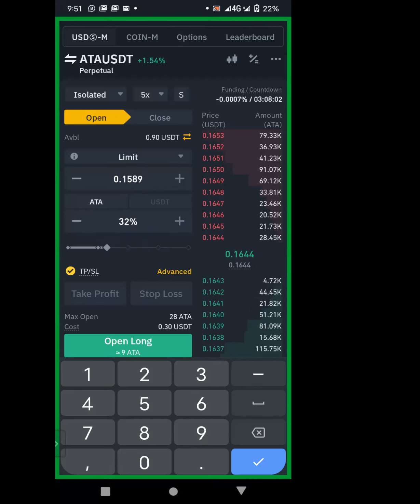Under take profit and stop loss, you can see the maximum open is 22.8 here, and the cost is 0.30 USD, which means I'm risking 0.30 USD for this first entry price. On this, I can set my take profit. Let's assume the take profit is given to be 0.1710, and then the stop loss. These are the things you need to learn how to do.